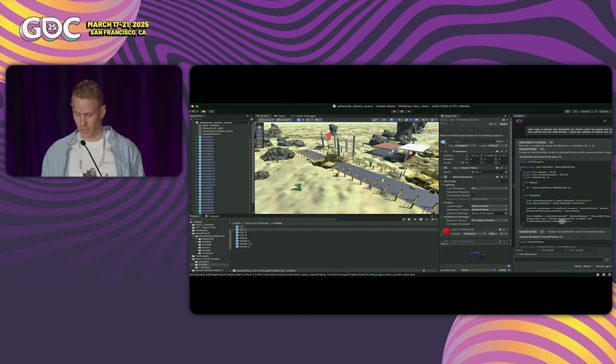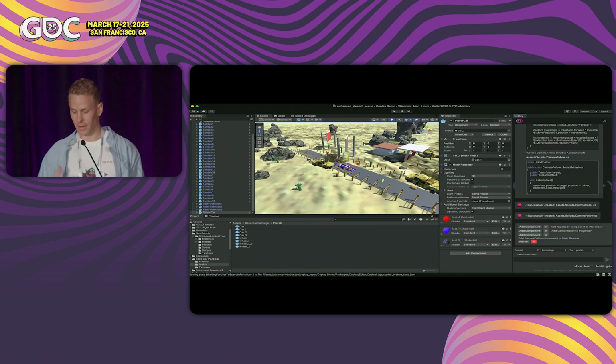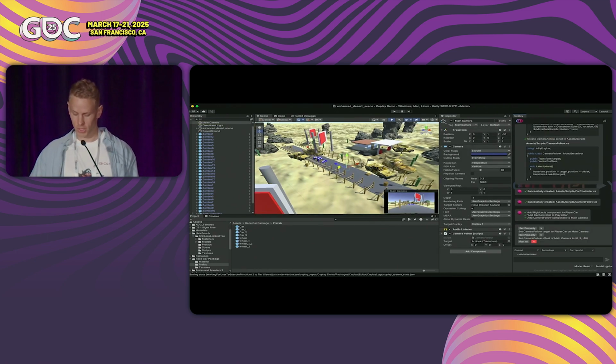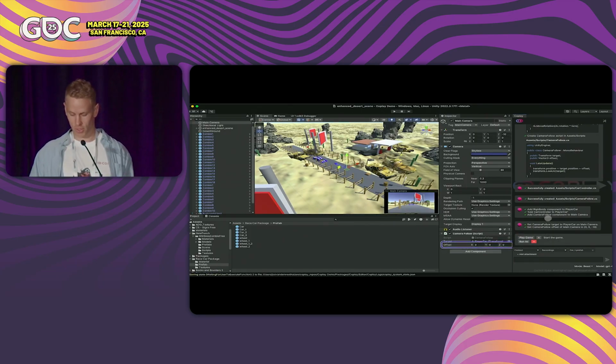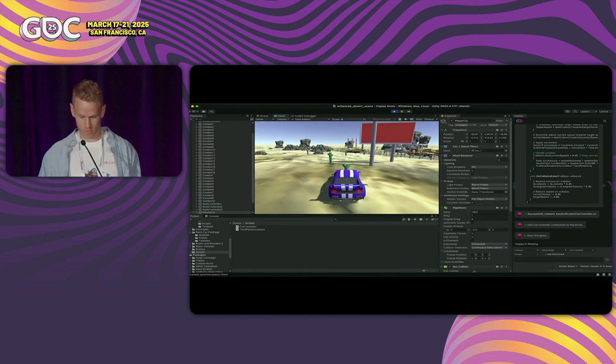Coplay automatically knows which actions to take. It has to add the asset to the scene and create the right scripts, in this case the car controller and a camera following script. It generates those for me, and then it adds the right components to the different objects it needs to, adding the scripts to the right parts. And voila, when we play this game, we have a car that we can control.